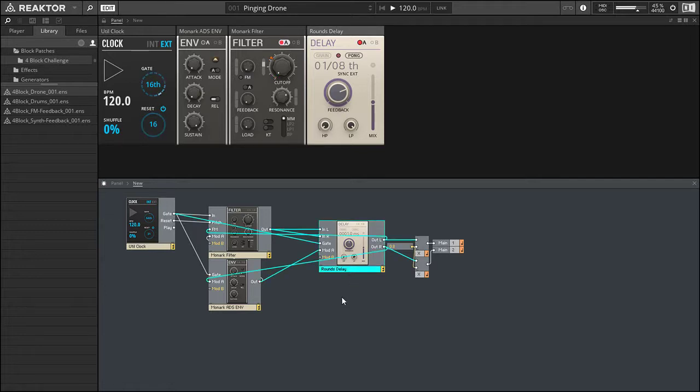Next, the left output of the Rounds delay is going into the FM input of the Monarch filter, so right there we're creating a feedback loop, and the right output is going to the ADS envelope mod A input, so we can get audio rate modulations. The ADS output is going to mod A of the Rounds delay and mod A of the Monarch filter. Alright, let's go check another patch.